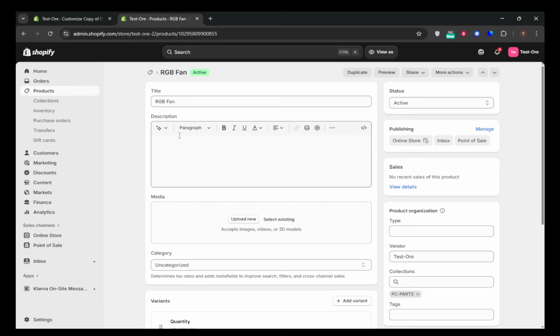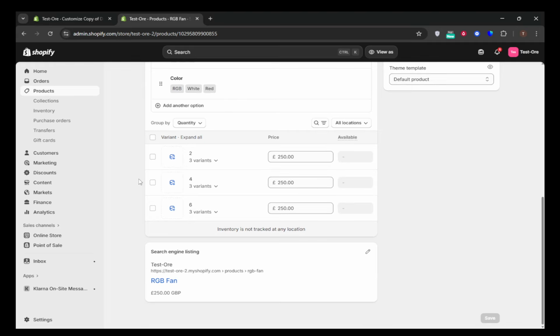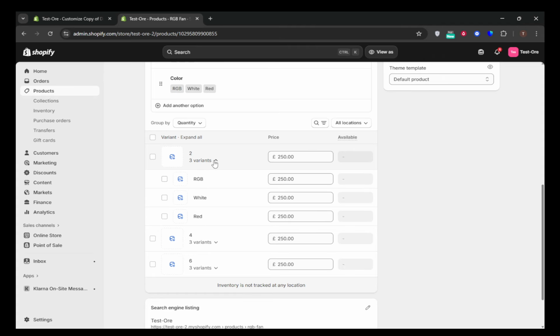Moreover, if you need to spice things up by adding a new option value, for instance, introducing a new color like yellow, simply edit the existing option and add your new value before saving. And there you have it. With these straightforward steps, you can effectively set up and manage product variants on Shopify, leading to a more organized store and a better shopping experience for your customers.